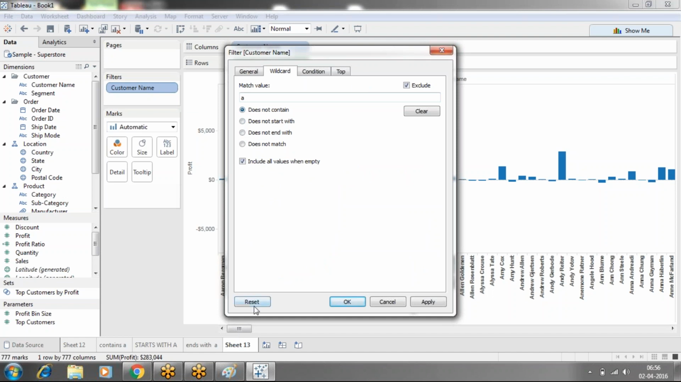If I'm going to reset, we are going to get back to before. Whatever we have applied before will be reset. And this is how it is going to work in general. In wildcard, if I uncheck exclude, all the options are related to include. And if I click on exclude, all these things are related to exclude. And we have one more thing known as condition tab.